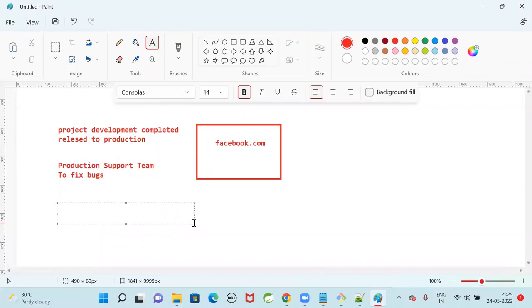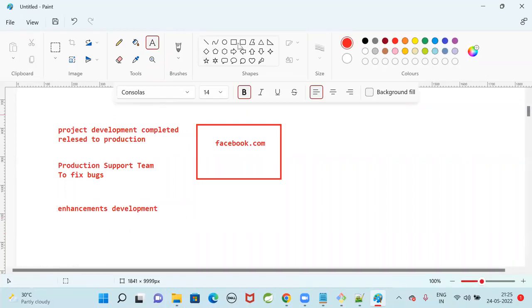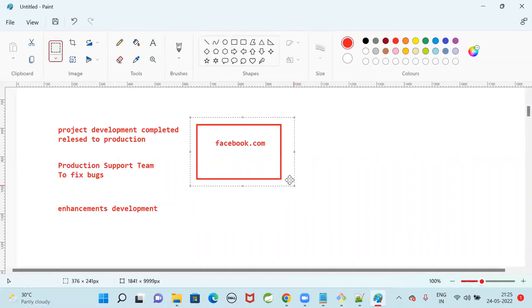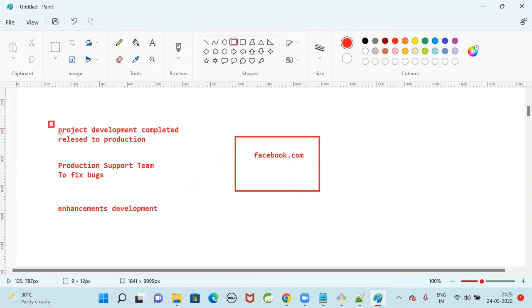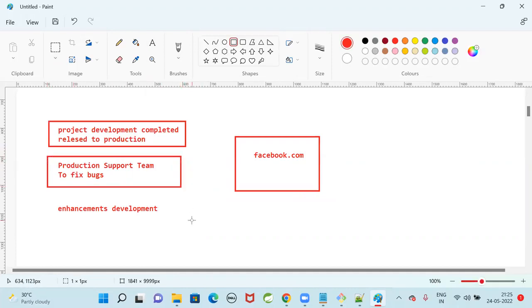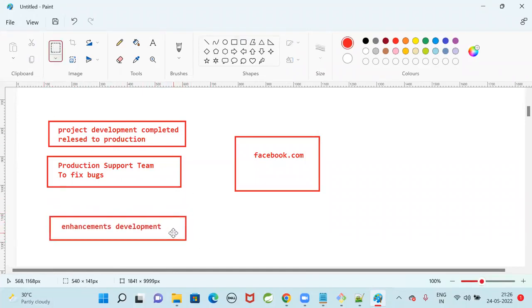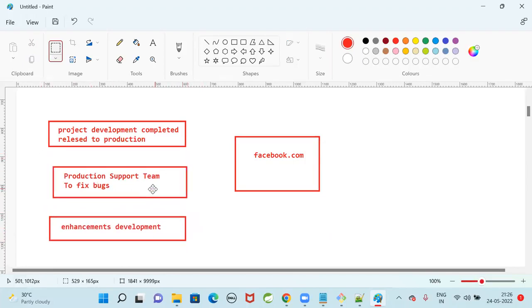And some enhancement development will be available, new changes. Now tell me, how many teams are working on the project? The production support team is working to fix the bugs. Enhancement development is happening. And the old development team is also available. Some people are working on bug fixing, and some people are working on the new enhancement.